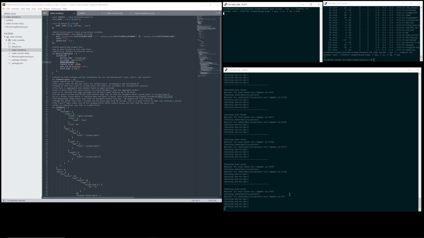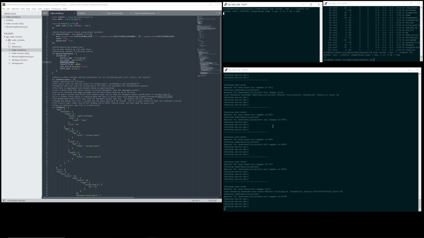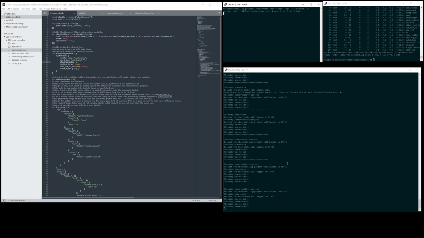So you may get a re-alert, like it says here. We'll get a re-alert on observability project in 10 seconds, but we won't get another alert on Starcache until, well, now at this point, 10 seconds. So we got the re-alert on observability project, and Starcache, see, the value's still dropping, but it's still not below 1 yet, and that's what we're waiting for.